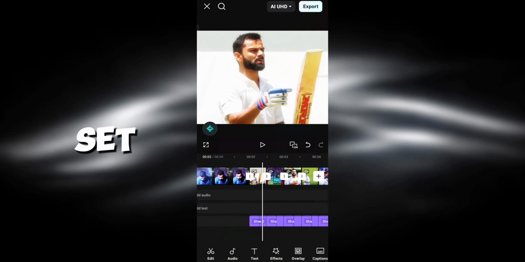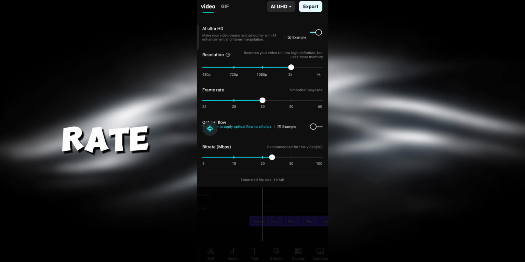Now to export it, set resolution 2K, frame rate 60, and keep bitrate under so file size doesn't exceed 50 MB.